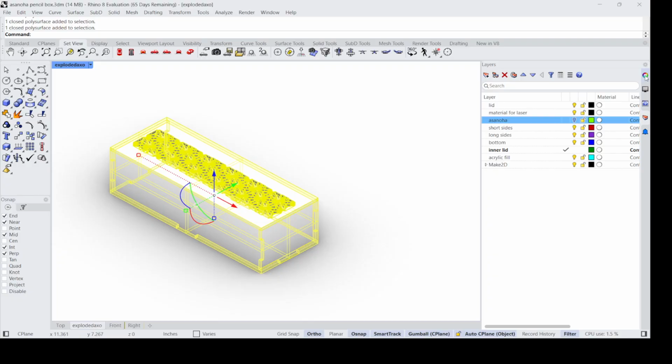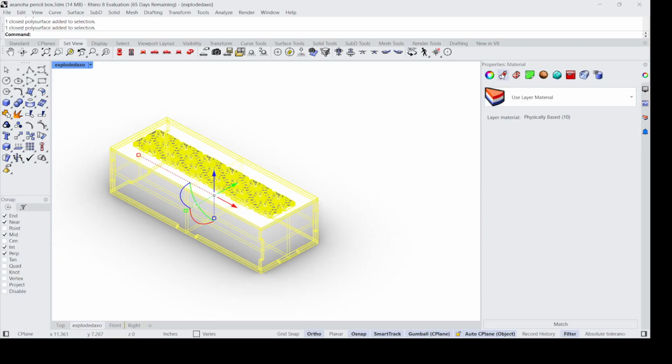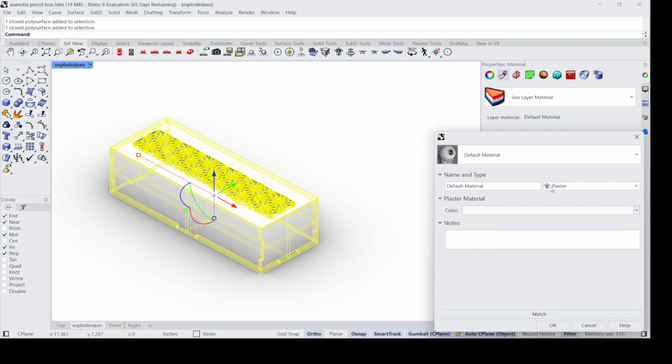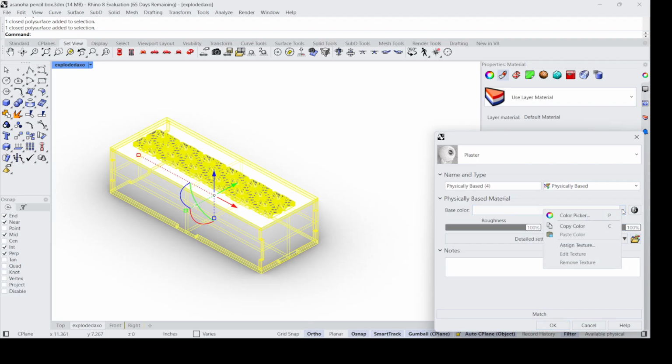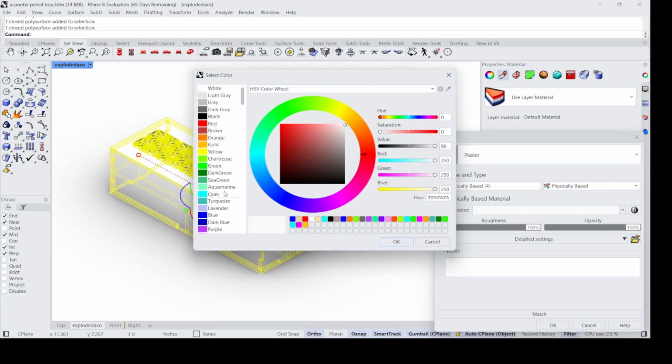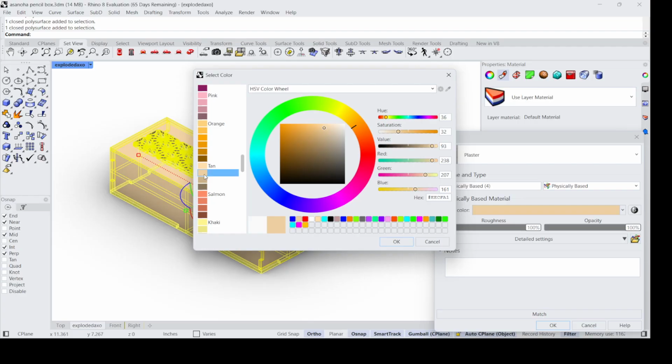So if I come into the properties and I come to my material and I click on default material, now I can change this from plaster to some sort of physically based object. I could also do a picture. There's lots of options. I don't have a picture of plywood, so I'm just going to go with physically based, and I'm going to set them all using the color picker. I'm going to scroll down until I see something in the tan family that's close to what you would see on plywood.